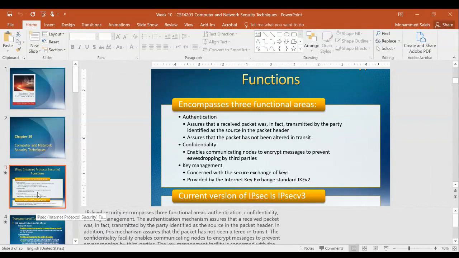So for security, we have 3 function areas. We have authentication. Okay. This is to assure that a received packet was in fact transmitted by the legitimate sender. Okay. Confidentiality. Enable communicating nodes to encrypt message to prevent eavesdropping by third party, so that nobody can read what is written or understand what is there.